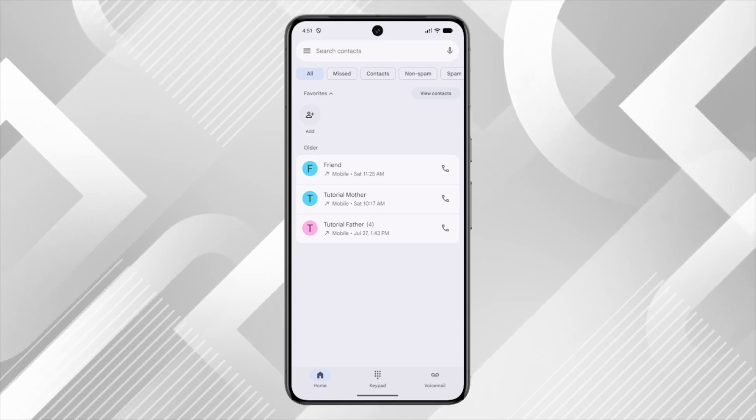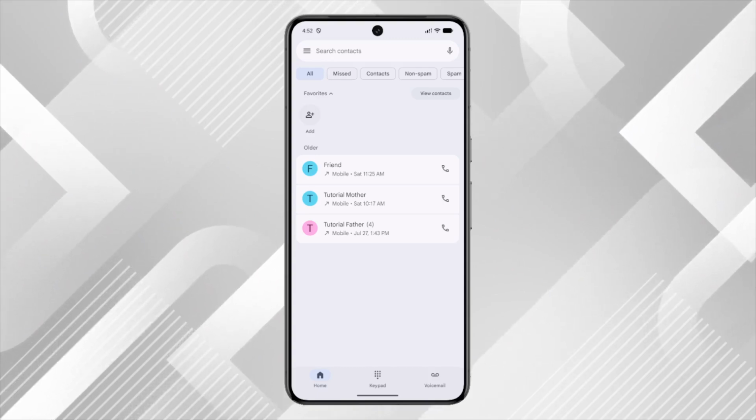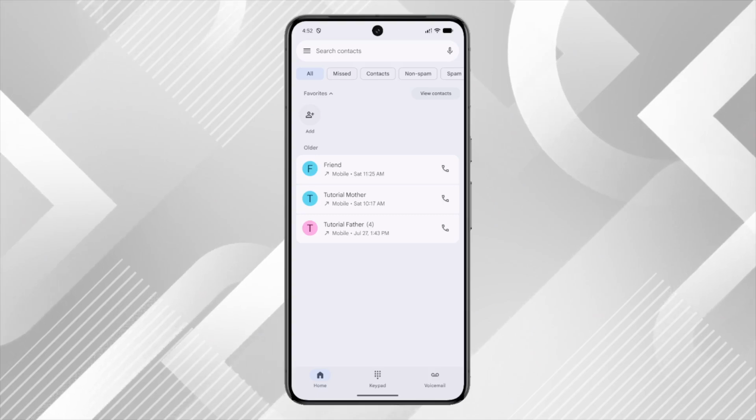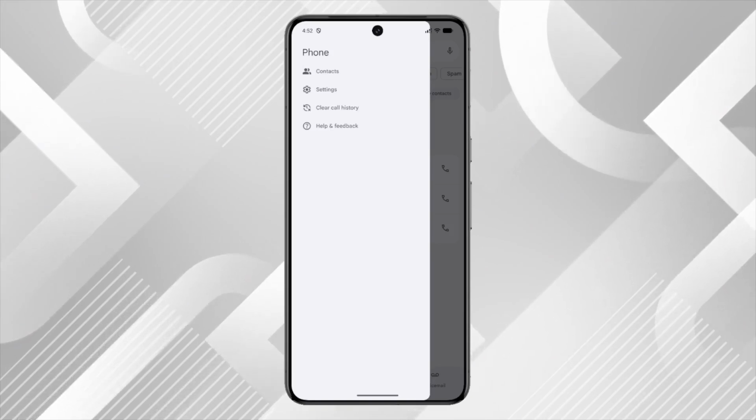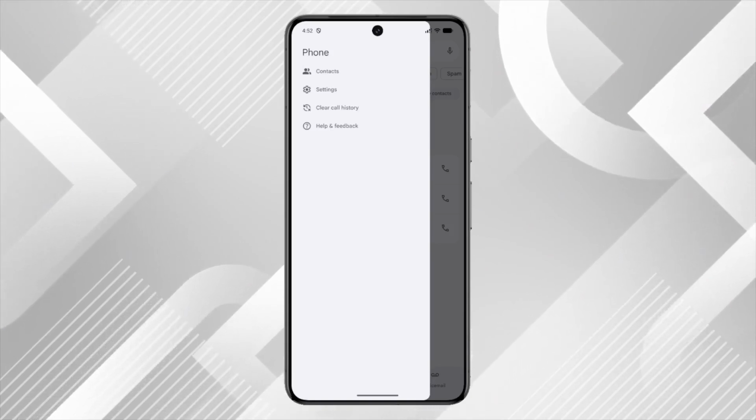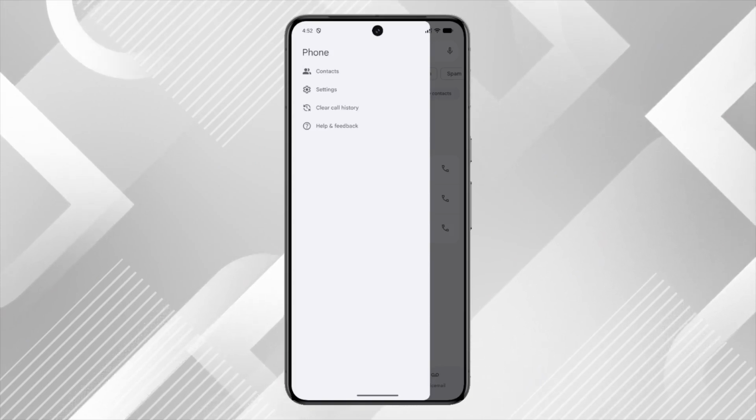Once the app opens, you'll need to access the main menu. On the upper right corner of your screen, tap the three horizontal lines. This is the menu icon that gives you access to all the phone app's additional features and settings. When you tap it, a sidebar menu will slide out from the right side of your screen.